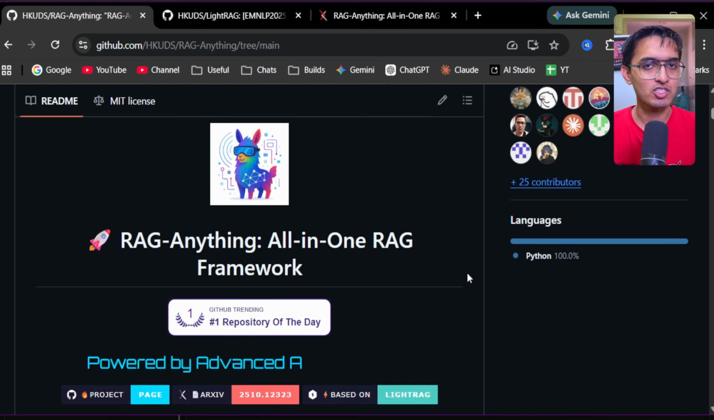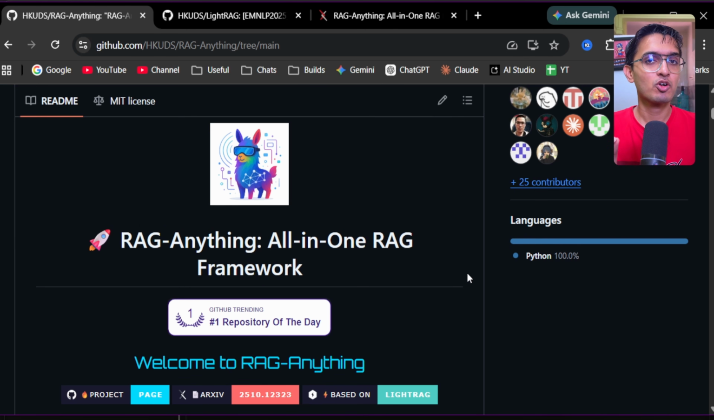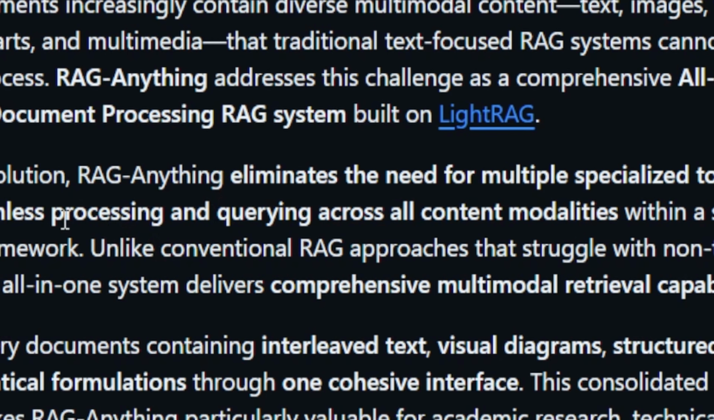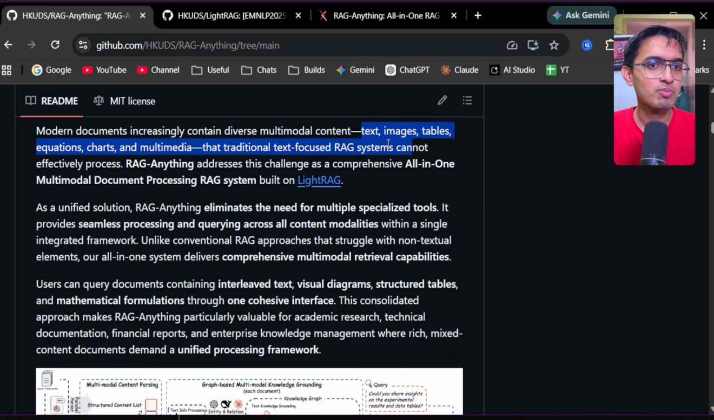We all know standard AI fails hard when we give it a document with complex maths, equations, or graphical structures. If you upload a 500-page textbook, standard models will simply hallucinate and start losing the context of the entire textbook. But RAG-Anything fixes this by turning massive documents into a highly structured, searchable, multimodal knowledge graph. So instead of just reading plain text, it can process and query across all content modalities like text, images, tables, equations, charts, multimedia, everything.